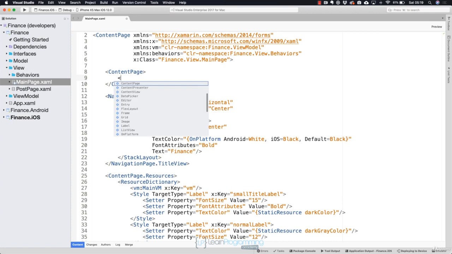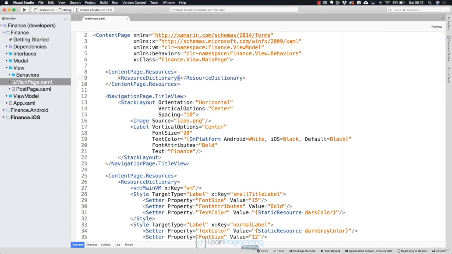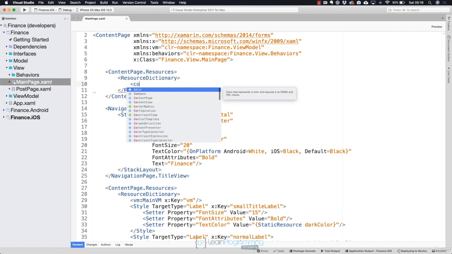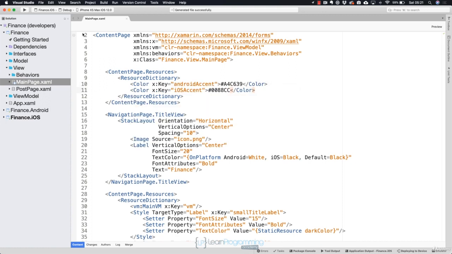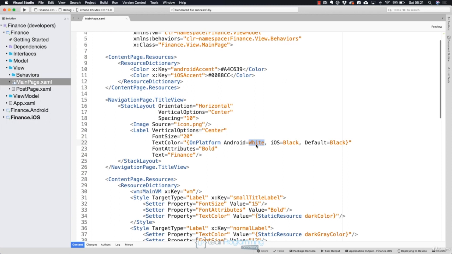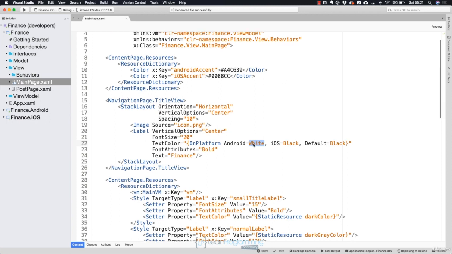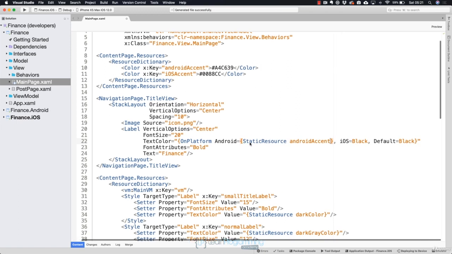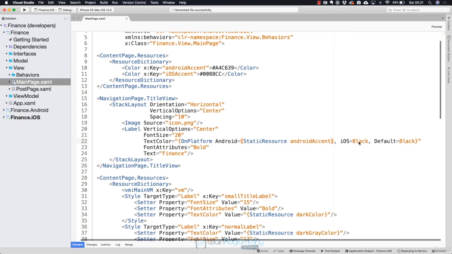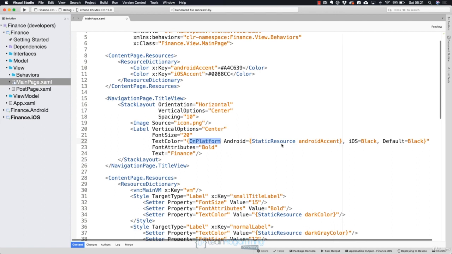But let me just go ahead and define the resource dictionary inside of the content page, and I will go ahead and define colors. So let's say that I have these two colors, one for Android accent and one for iOS accent. So what I want to show you in here is that right now I just set the name of the color that I want. Of course, these colors have to be some value that is available, but we could also set this to a static resource like this. So static resources binding still works while using the on platform.